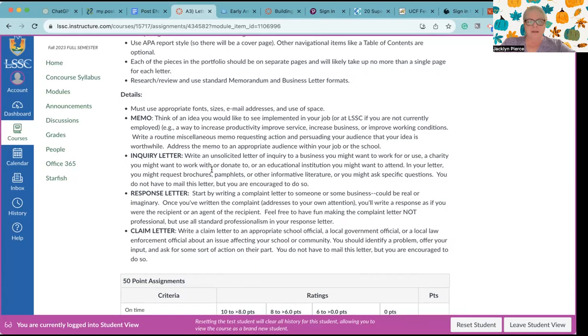The response letter, you don't have to write a complaint letter, like a real complaint letter, but you do need to have something that this response letter would be answering. So start by writing the complaint to a person or to a business. This could be real, this could be imaginary. I'm sure that we all have businesses that we deal with that maybe we have a complaint about. Once you've written the complaint, and it should be addressed to you.